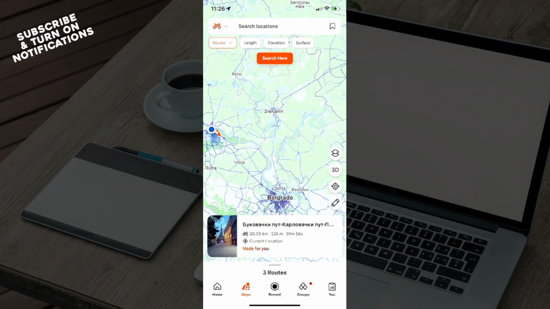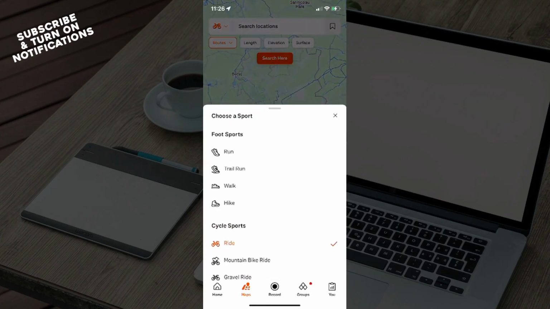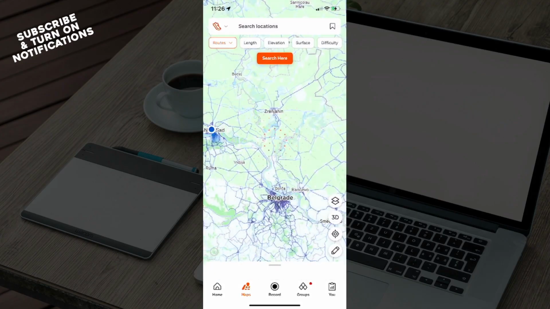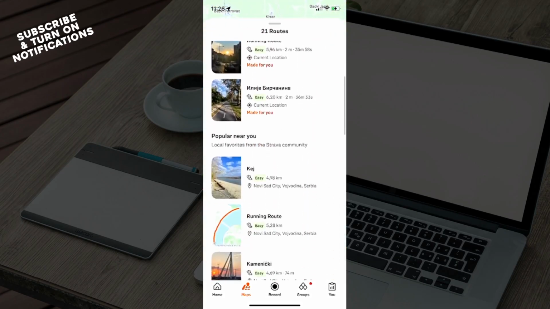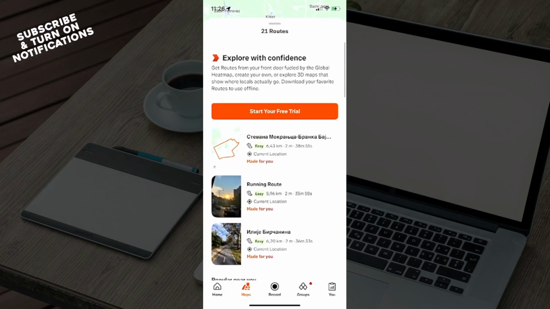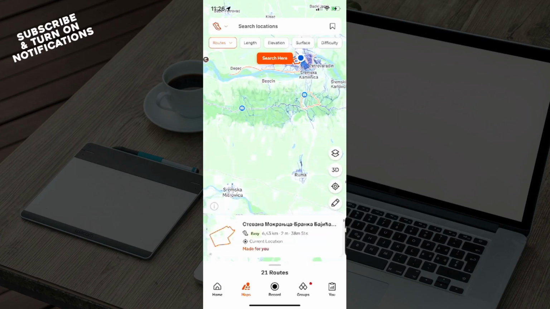Like I just made and added filters for biking or riding a bike. You can add for running, and you can see here 21 routes which people tend to use in that location. So they make it really simple for you.